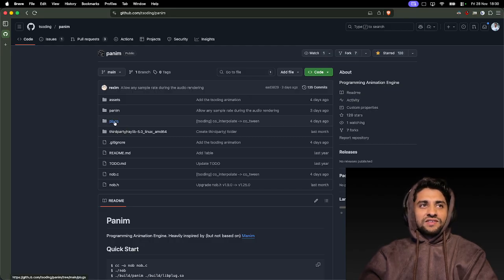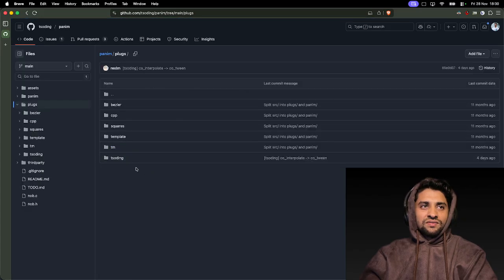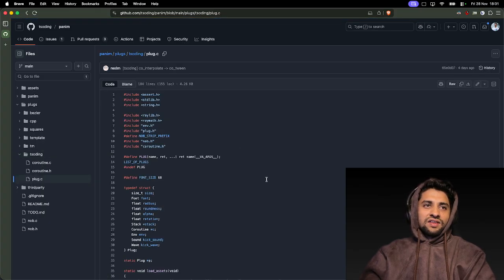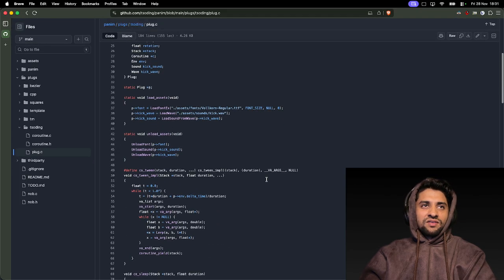Recently, a couple of days ago, I don't remember exactly when, he created a plugin which basically lets you render animations. Let's look into the code so it'll be easier to explain.